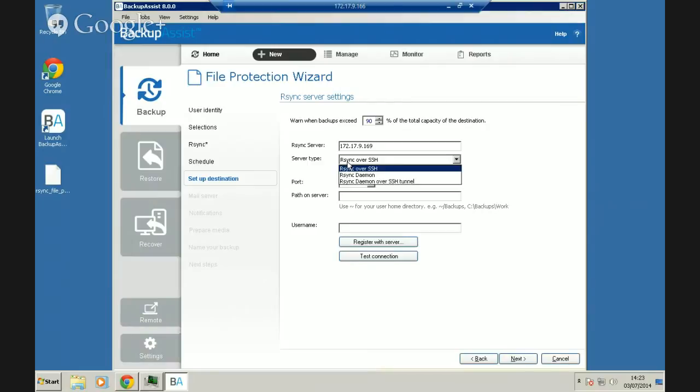I've chosen the server type rsync over SSH. That's the default. Don't use rsync daemon over SSH tunnel. That can cause issues. And rsync daemon is not using SSH at all and uses a totally different port. We have seen issues with rsync daemon, so I tend to recommend rsync over SSH where possible. That uses port 22, so bear in mind from your firewall requirements that your remote server, that port has to be visible. The path on the server is the destination server's folder that you want to back up into.